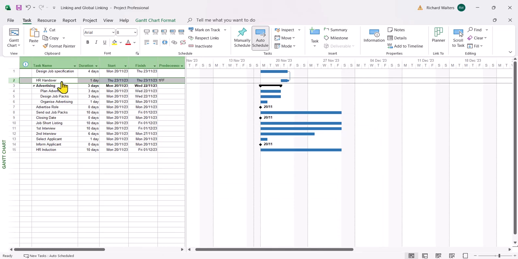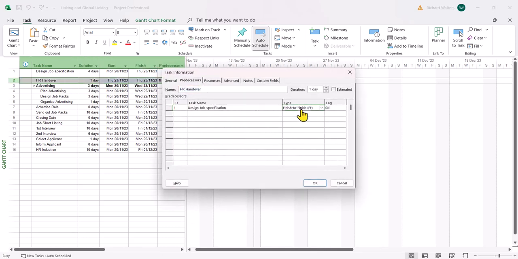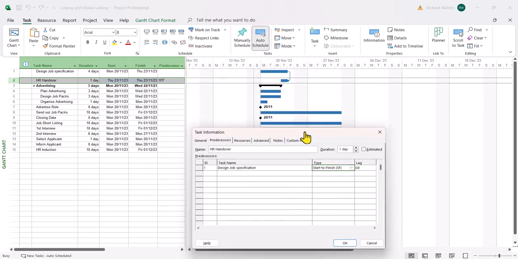And the last link, start to finish. Now what this does, task two, which is the successor task, and task one is the predecessor task. So what happens is task two will start before task one starts. So it'll actually come backwards. So let's have a look at this.